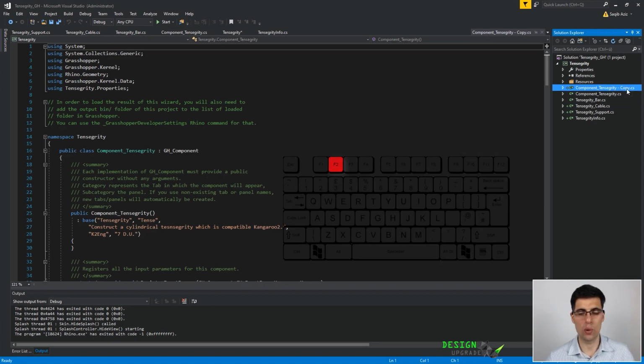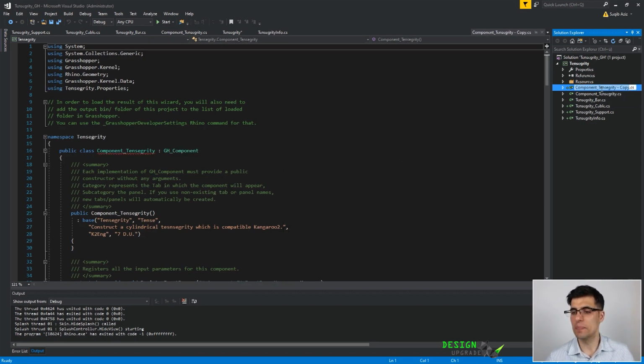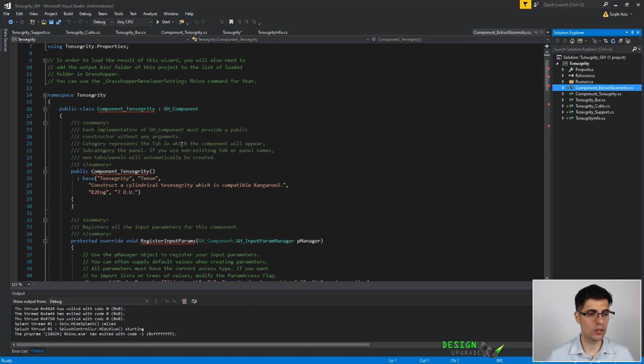Okay, so now here we are, and the first thing we need to do is to rename the class file. So instead of being component Tensegrity, now we are going to name it extract geometry, like that. And again, it's quite important to write the word component at the beginning of this file name so that all my components are grouped together here in the Solution Explorer. So now let's go into our class.